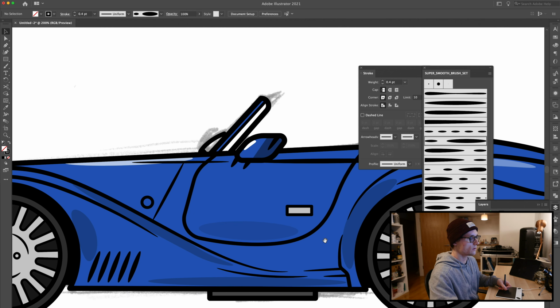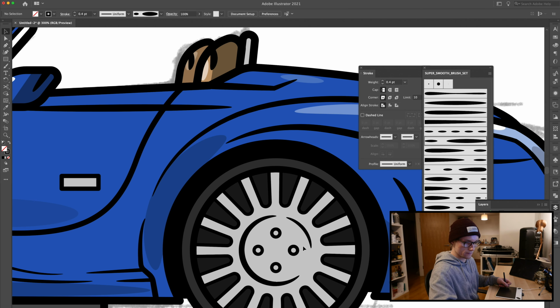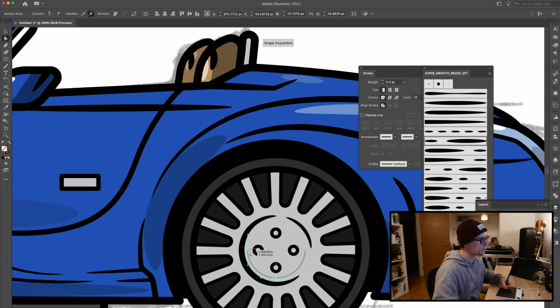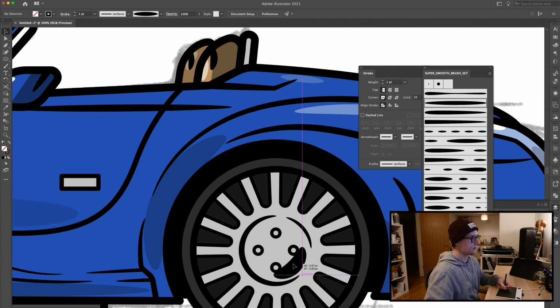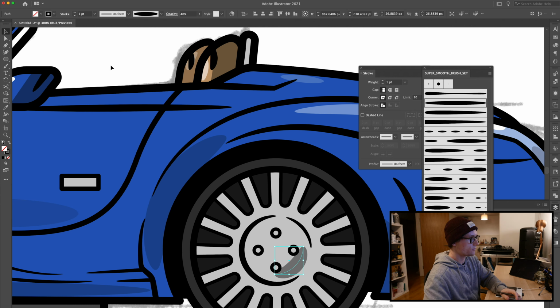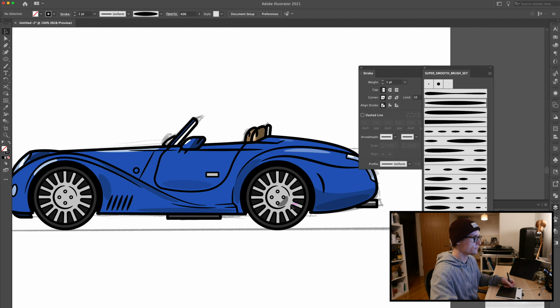So I want a bit of a shadow on these wheels, so I'll just make another circle from the center point, hit A on my keyboard, and then I can just select these bits here and then just add a nice little shadow on this bit. I'm going to go with around 40 for the wheel and then copy and paste it in place and then just drag it over to here.